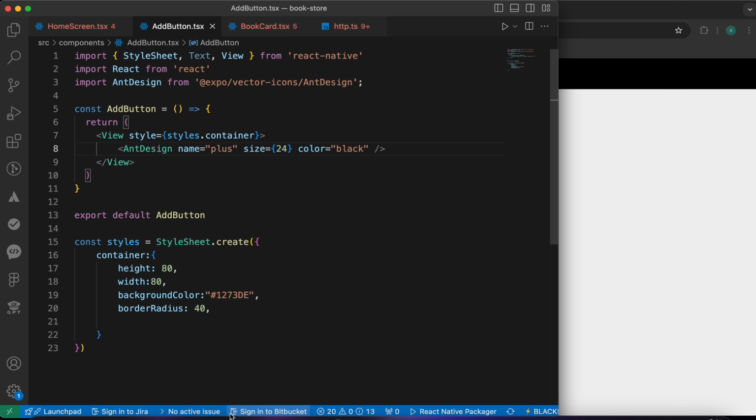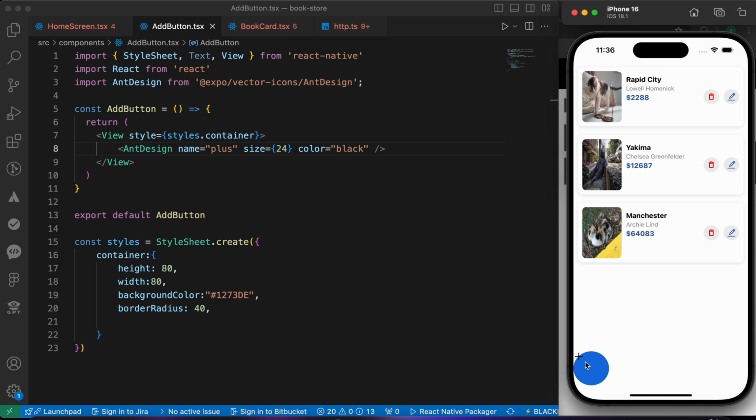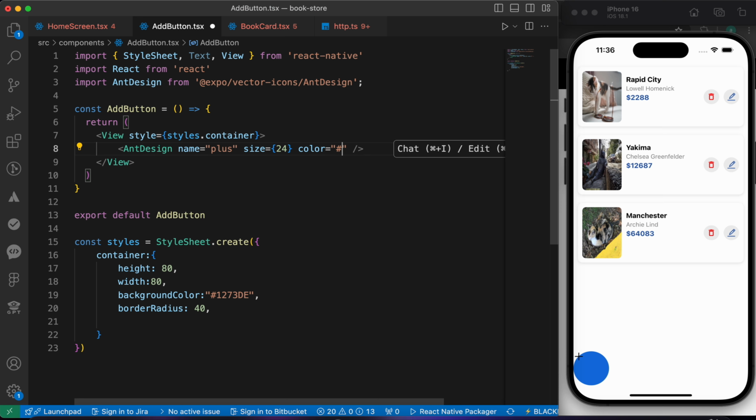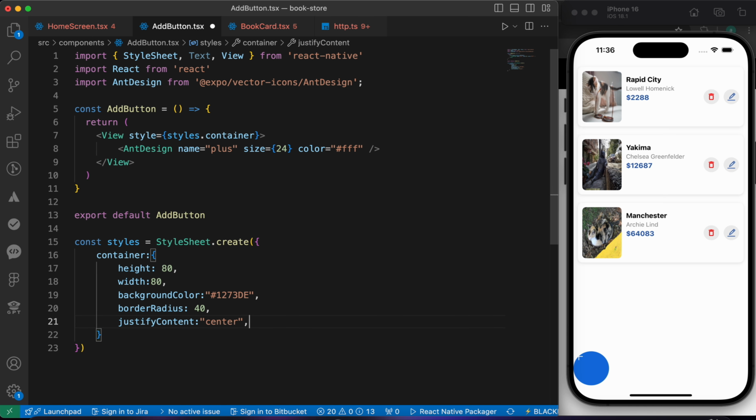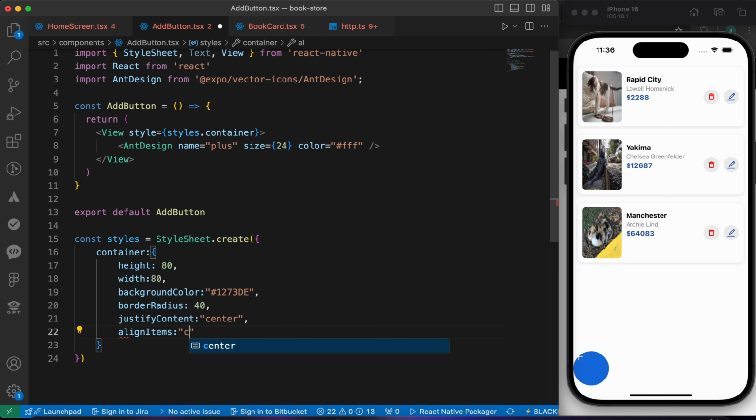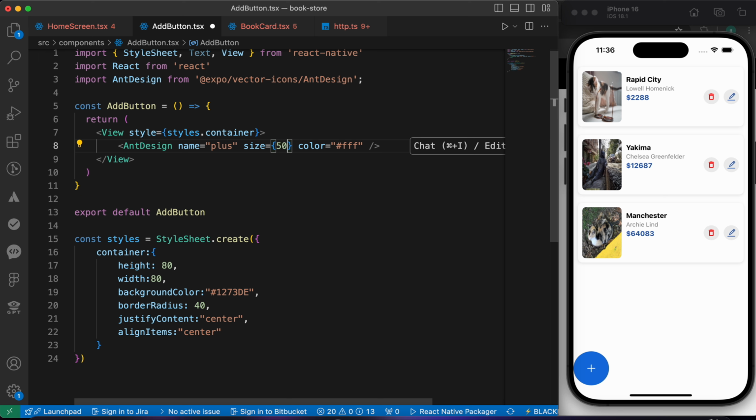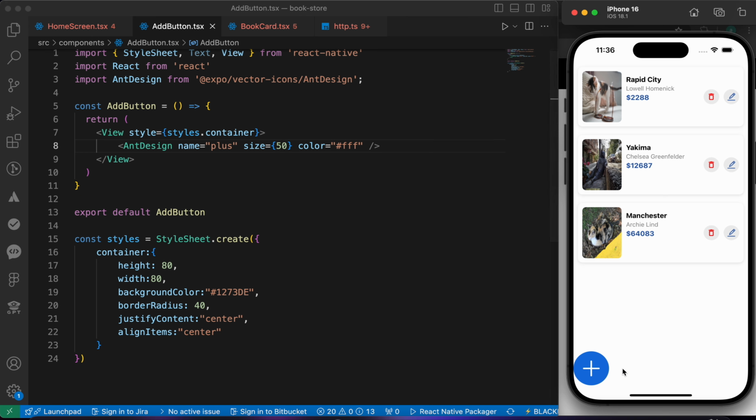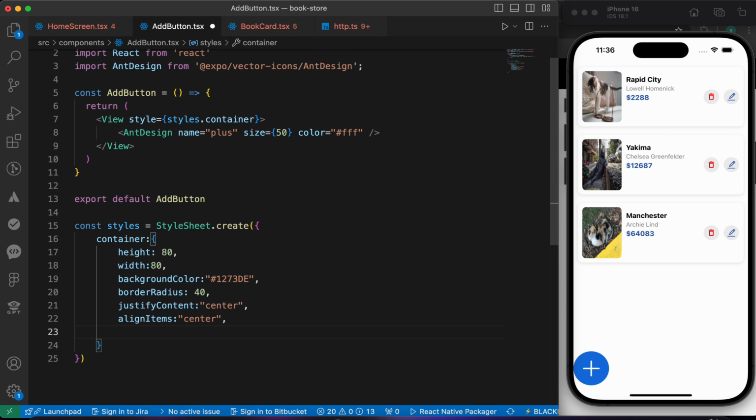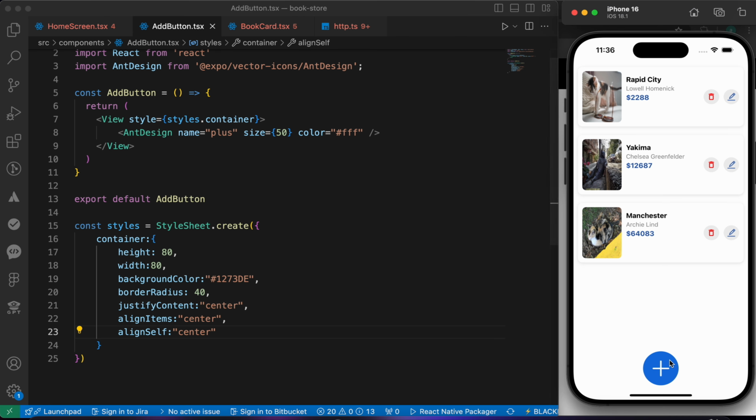Okay. Now let's press save and see. Now this is our icon. Let's make the color of it white like this, and let's center it. Justify content center. Align items center as well. Let's make it bigger. For example, let's make it 50. Now it's bigger. Let's move this button to make it in the middle. So align self center. Now this is our add button.